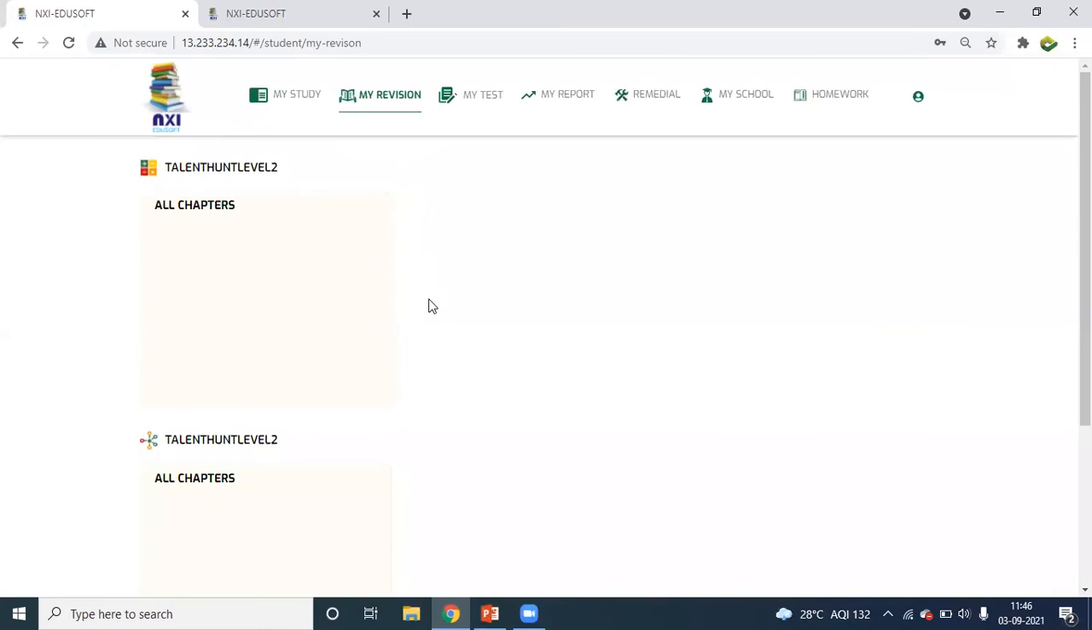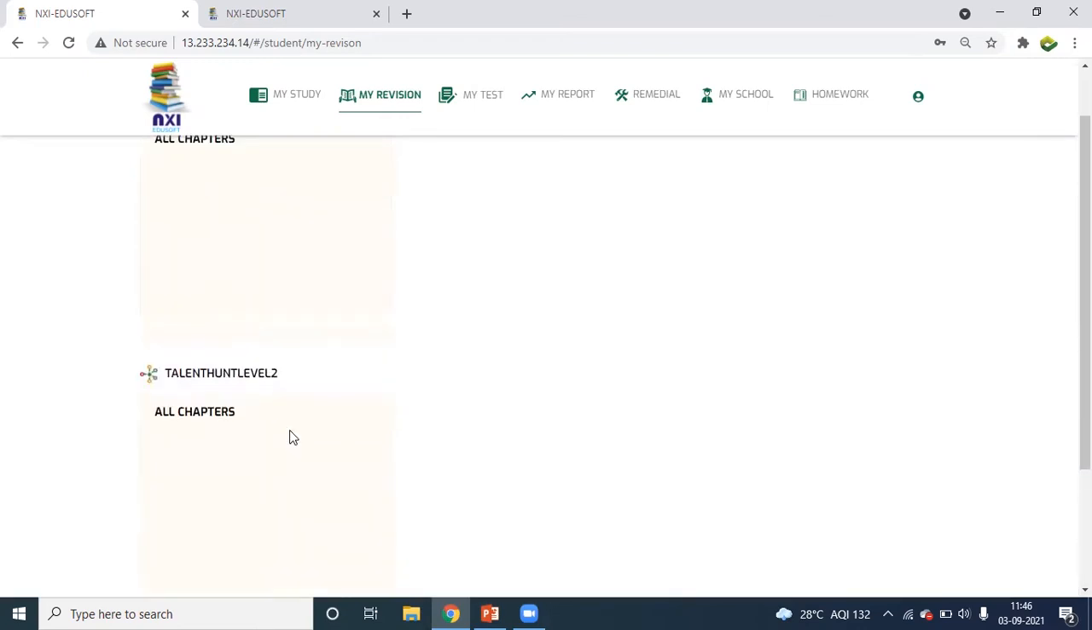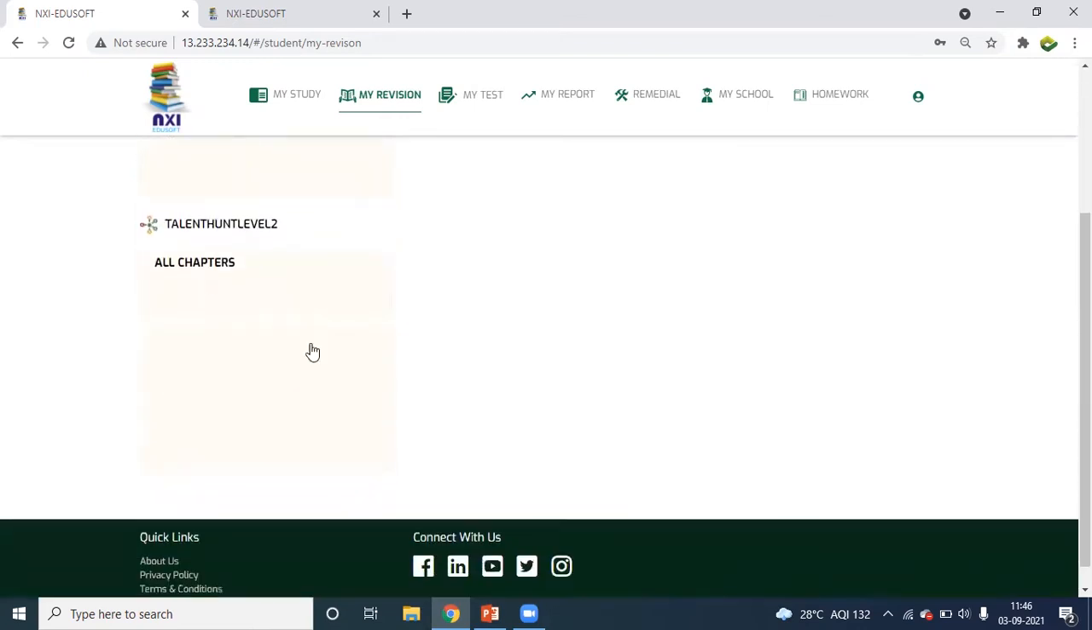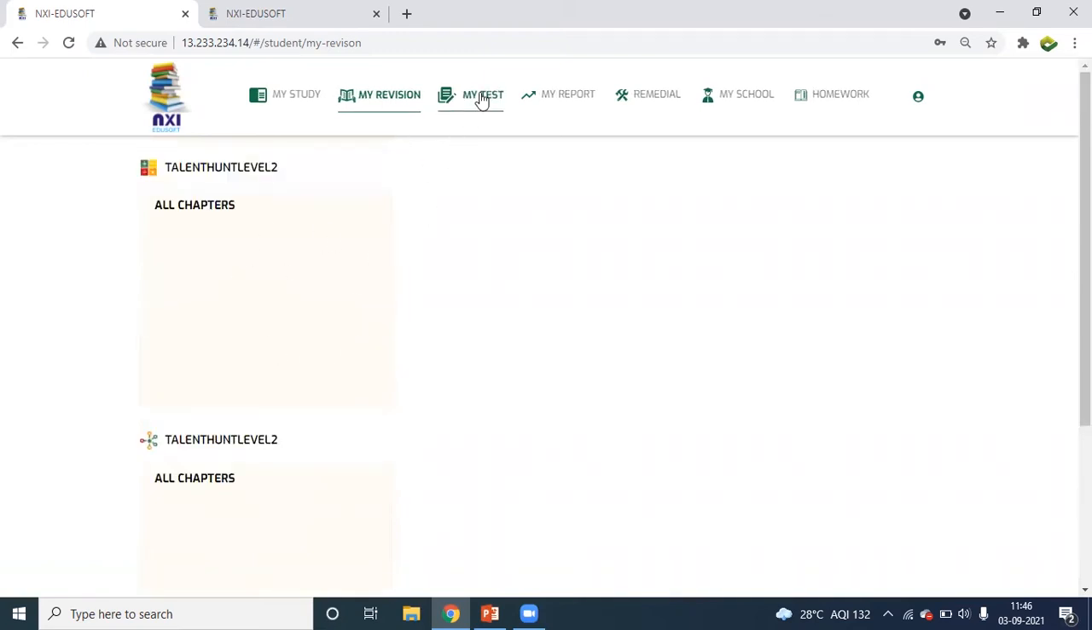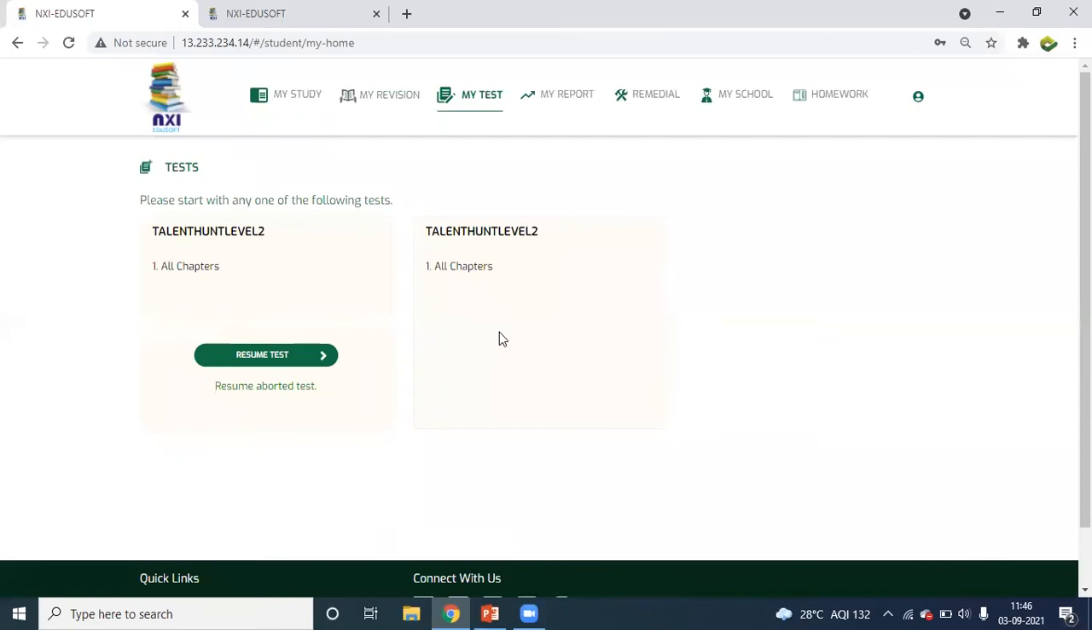In my revision, you can also see what revision chapters there are. Currently no revision tests have been uploaded here, so there is no exam visible. In my revision, you will get revision exams before the main test. In my test, whichever exam has been set by the teacher will be visible to the user.